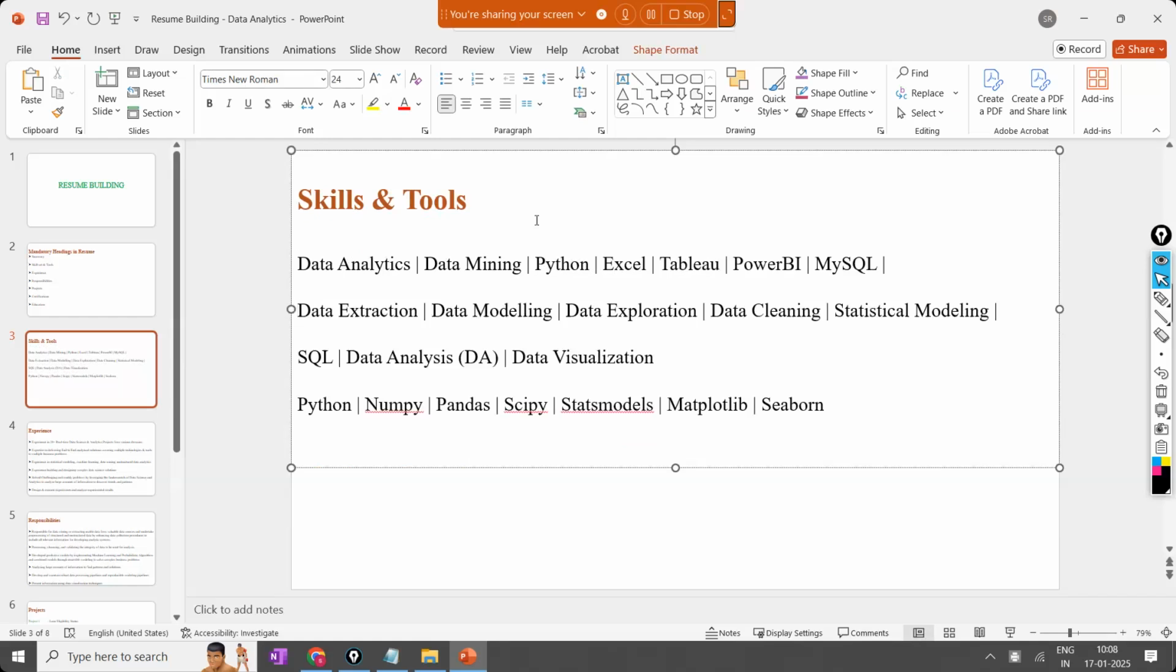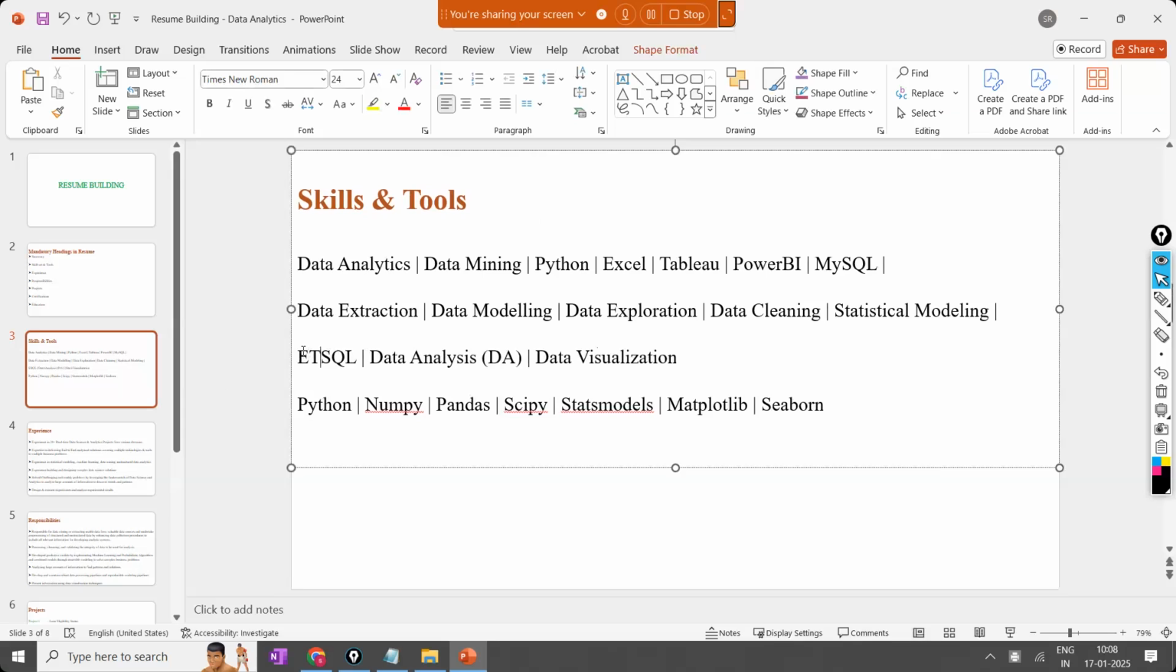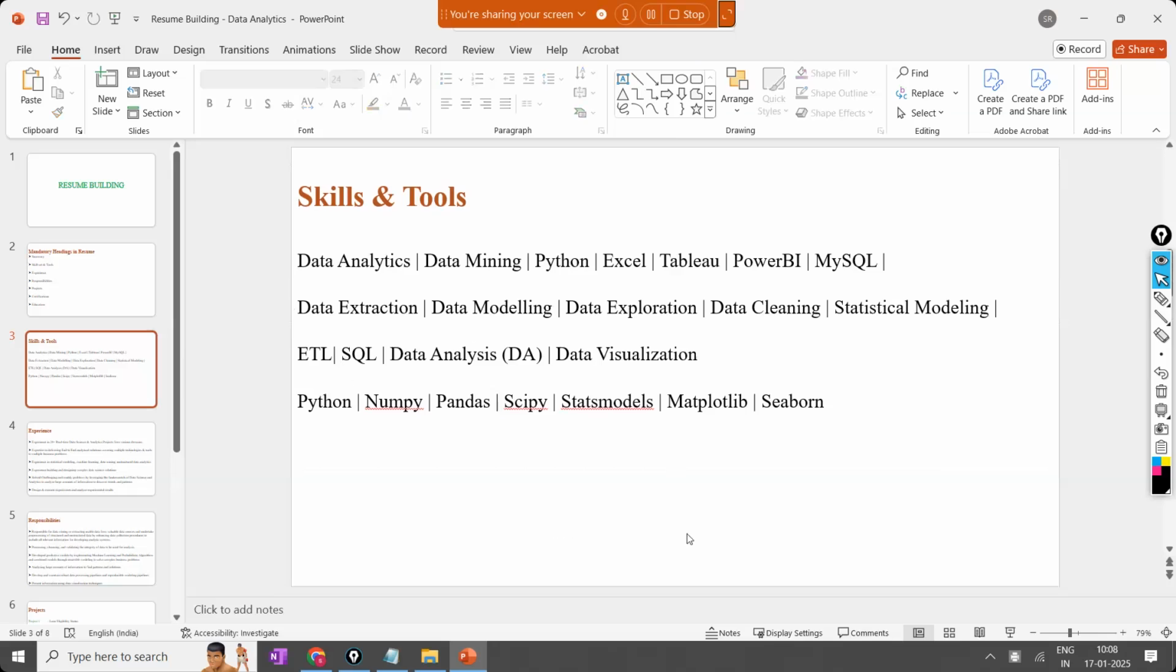Tools are Excel. Excel is called a tool. You may use any other tools also, like SPSS, IBM SPSS, or Excel Miner. Like this, multiple tools are there. So which are the tools you are going to use? Like this you can write. So you are going to write the data extraction and all these things. At the same time, you know with respect to ETL also, right? How to extract the data, how to transform the data, that is cleaning, and how to load the data, ETL, within the data analytics. So like this, you are going to add various things.